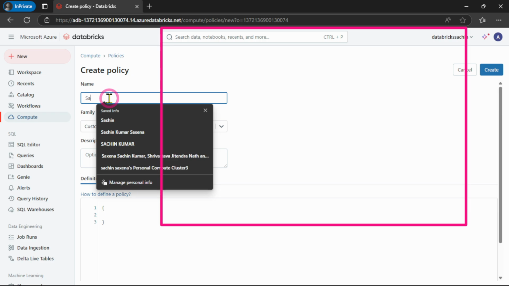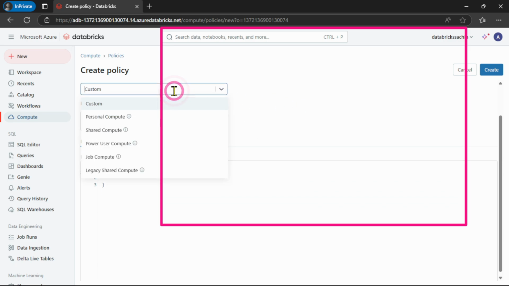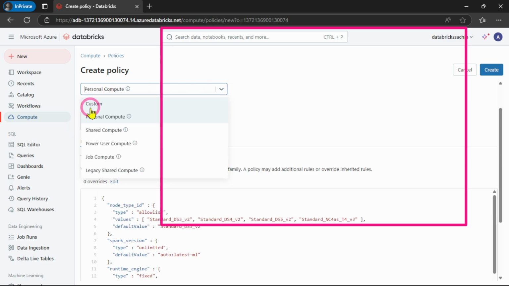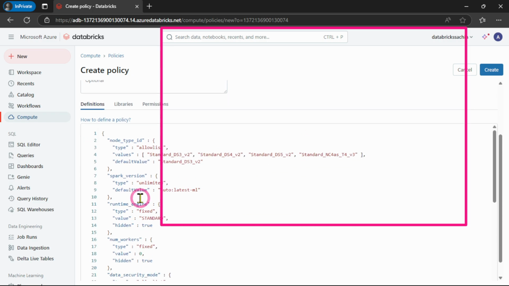So what is the name here? For example, I'm giving UJ policy. Okay, so this would be the name for my policy. I want to keep this family as custom, and just copy this custom. Select any one, personal compute, and select custom. So this would be my template for how to define a policy here.